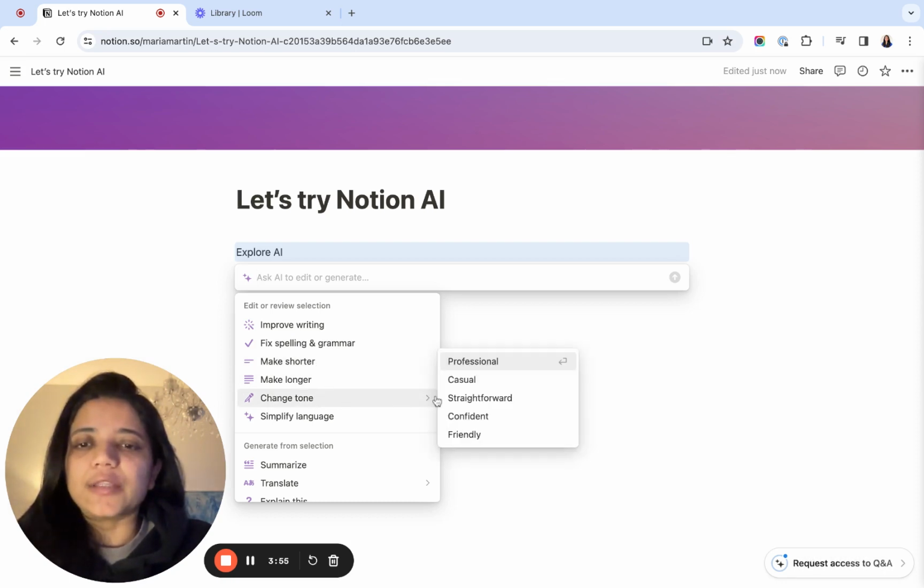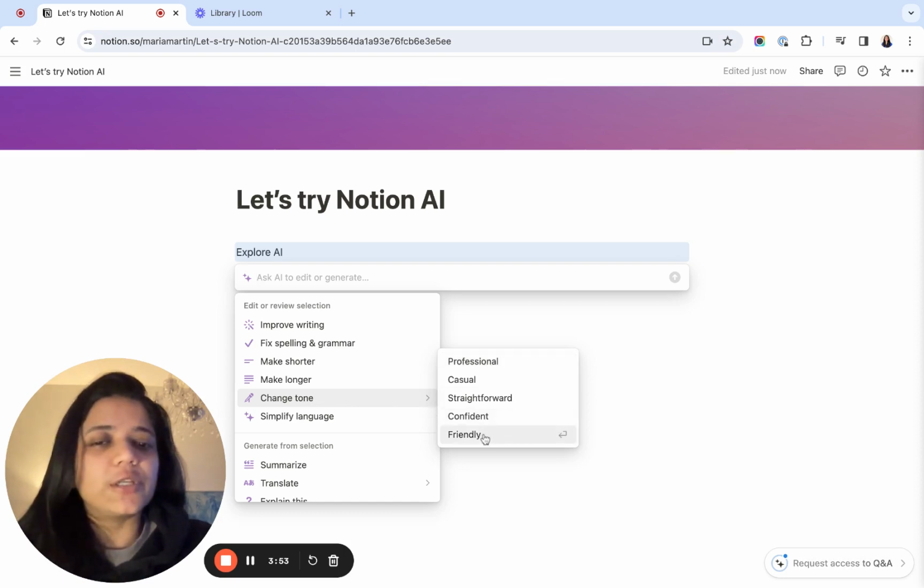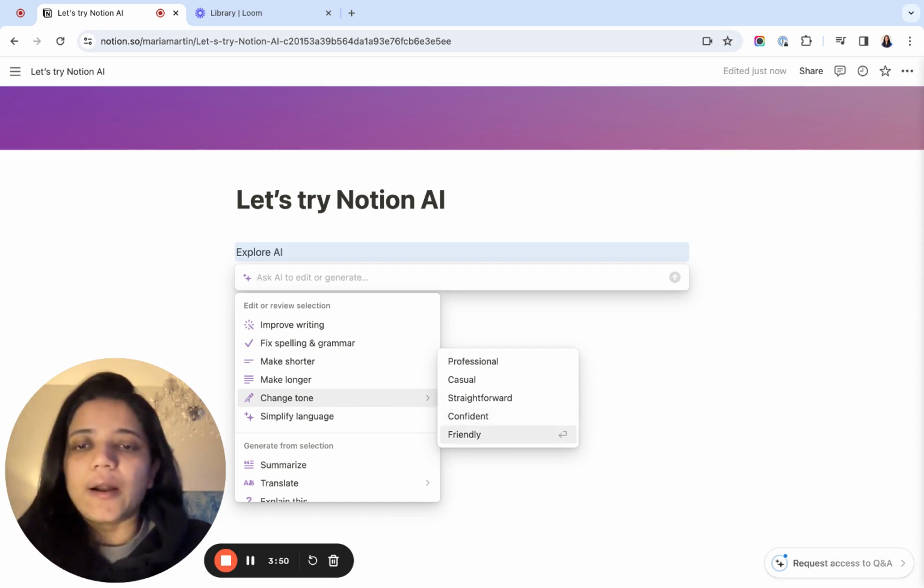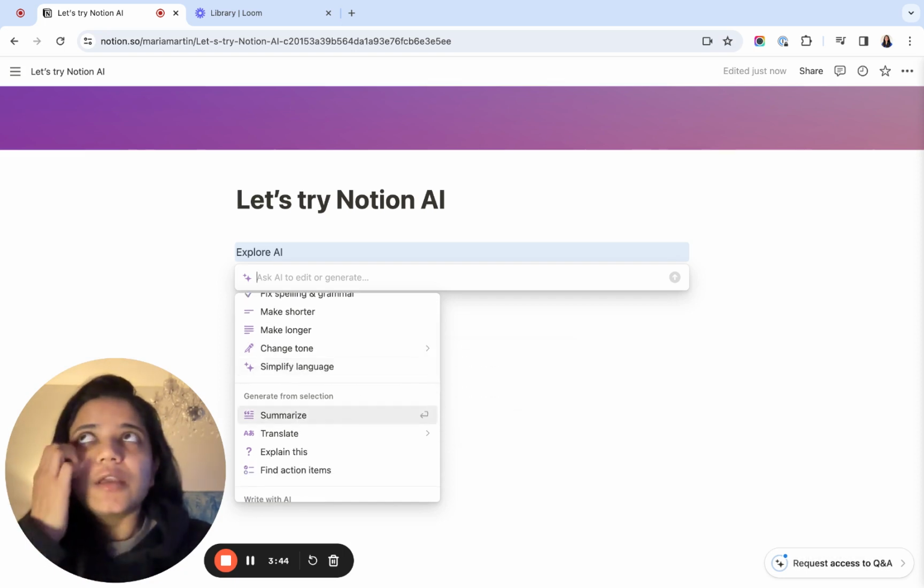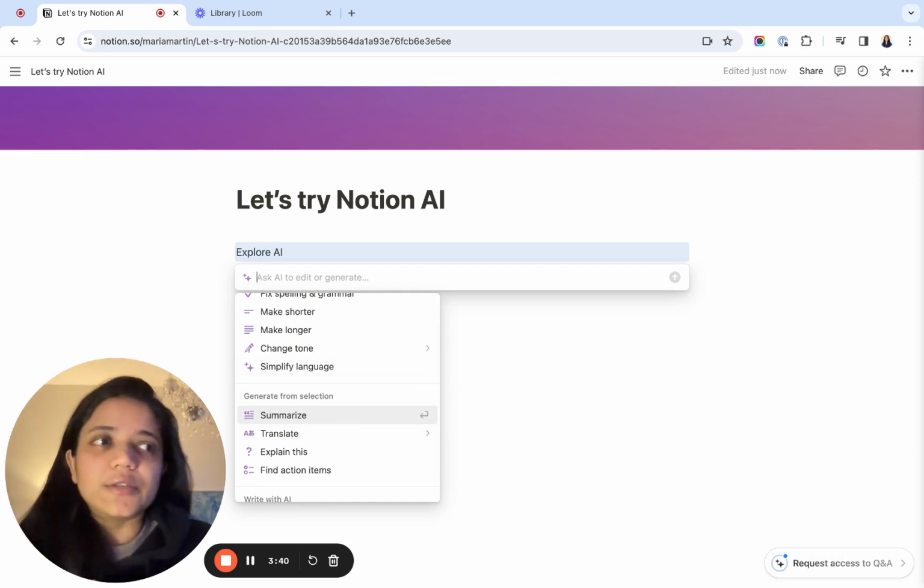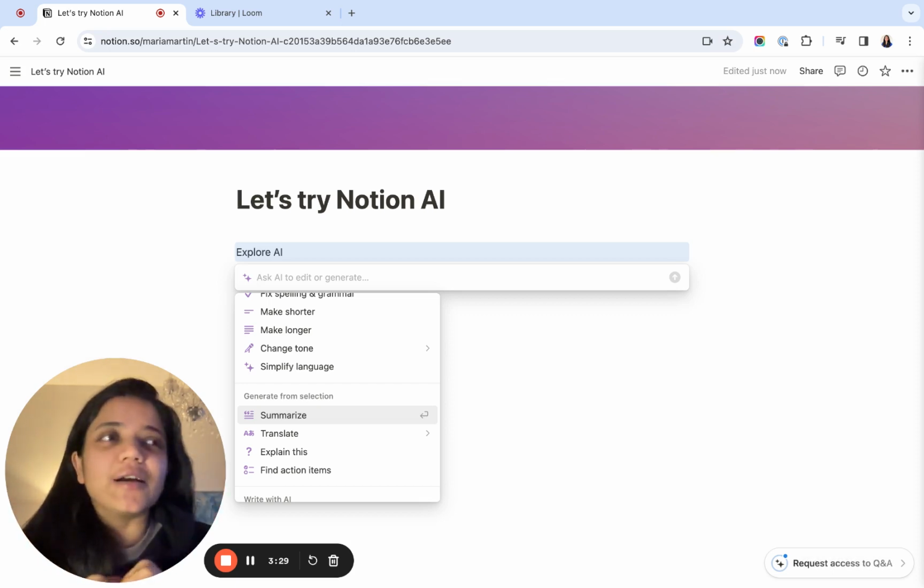I think I want to try this. Change tone. How would it look? This sounds very interesting to me. And then simplify language. When I used to write support articles for startups, I used to find it very difficult to simplify my words. No matter how hard you try, it always ends up sounding way too professional and jargon heavy.